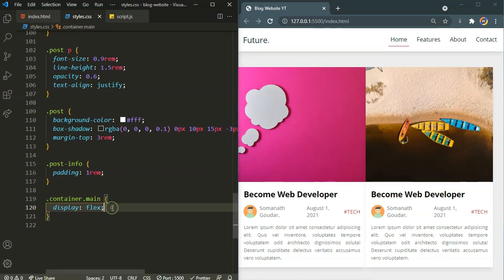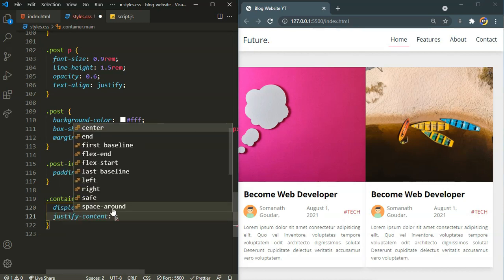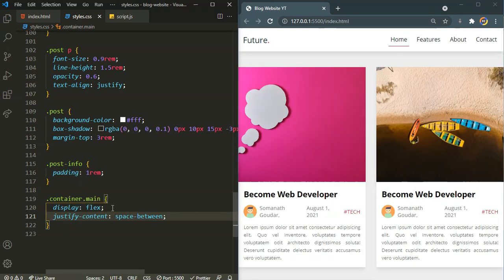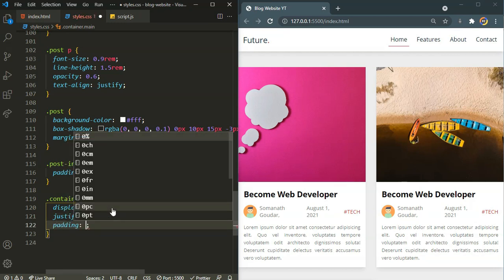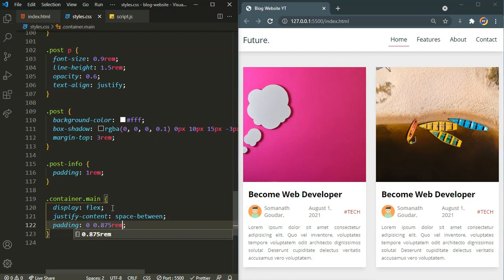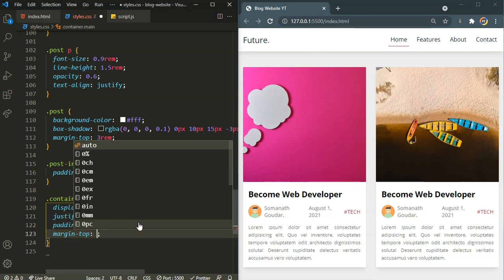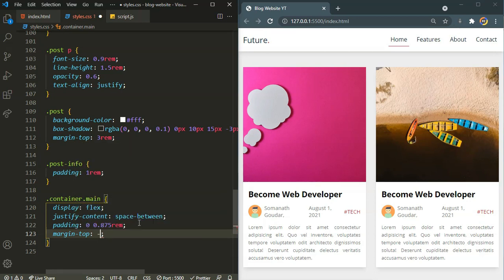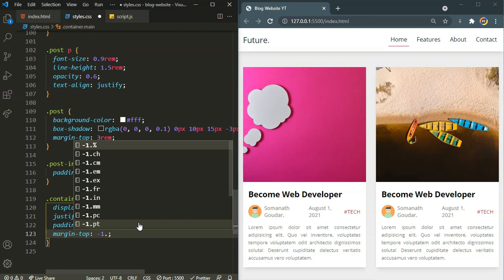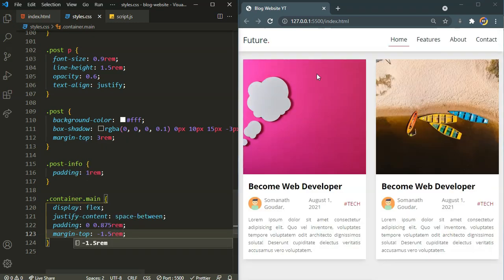We are still not done yet. I need to say justify content of space between, so that it leaves some space, and I need to actually add some padding. Padding is going to be 0 to the top and bottom and 0.875 rem to the left and right. Okay, there we have our post, right? Now let's actually add some margin to the top. It's actually leaving a lot of space at the margin top. I don't want that, so here I need to set it as minus 1.5 rem, so that little space is applied. If you want more space, you can just remove this.